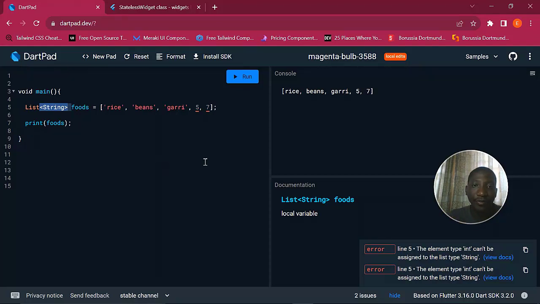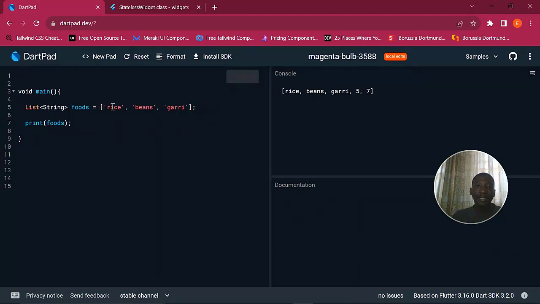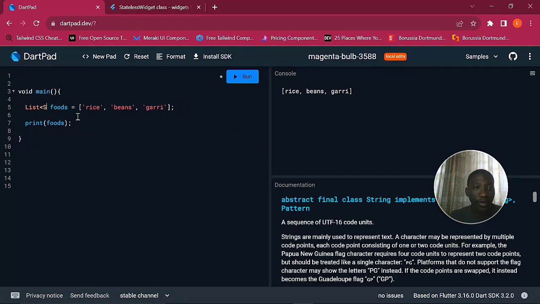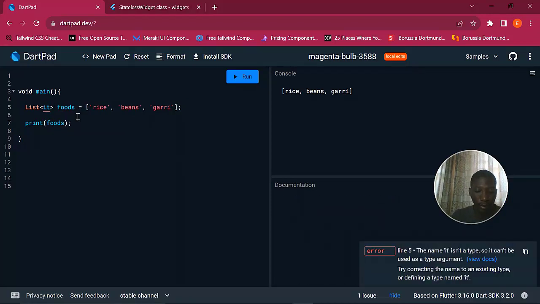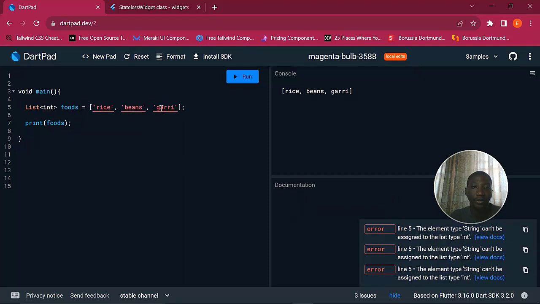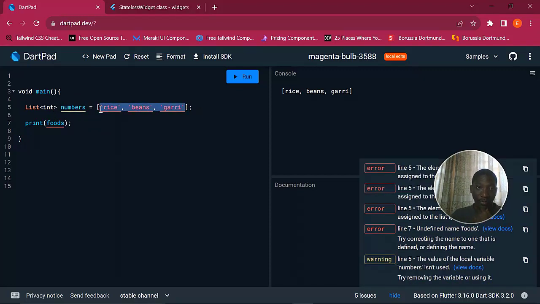So like this, I have to remove this. And now you can only have a list of strings, which is rice, beans, and gari. The same thing for numbers. You can just remove all of this and put int. Now all these are going to show an error because these are not integers. So let me just turn this to numbers, and I'm going to remove all of this and put 1, 2, 3, 4, 5.